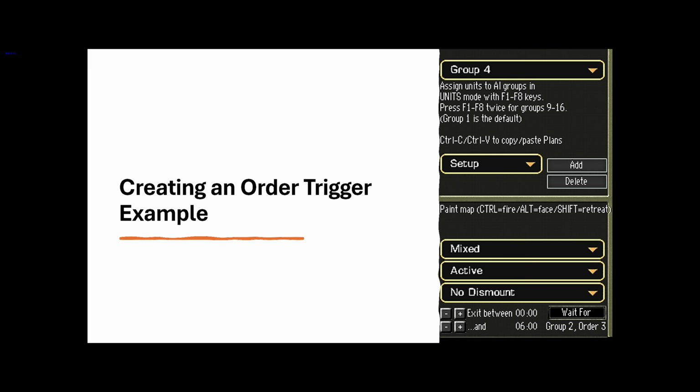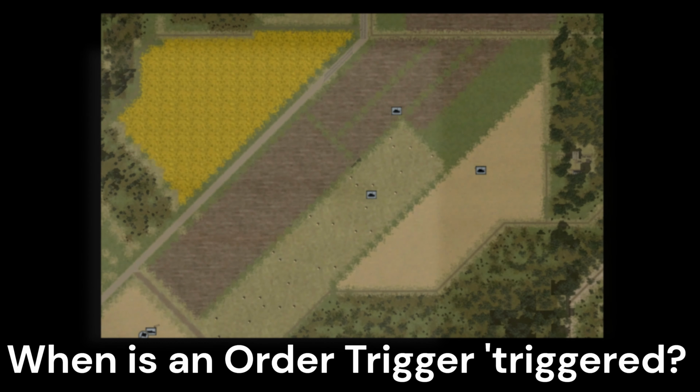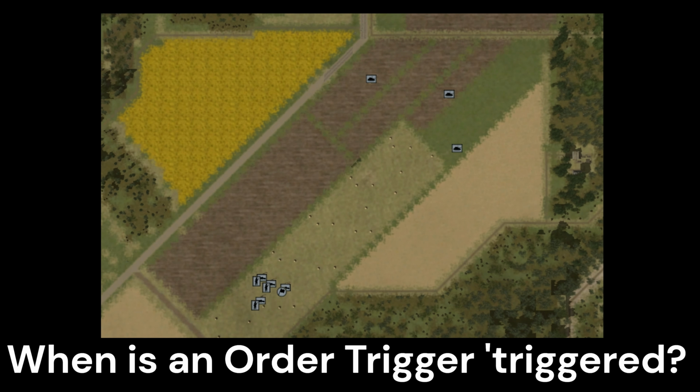Creating an order trigger example. When is an order trigger triggered?